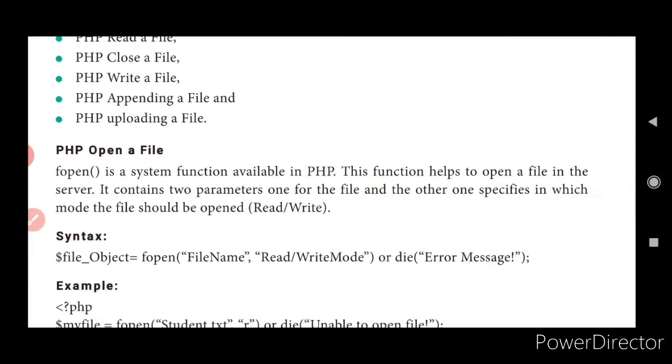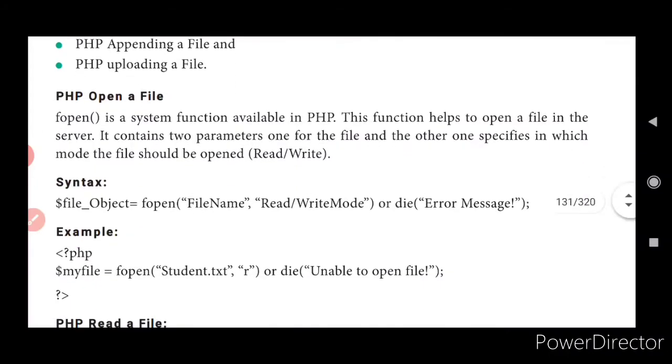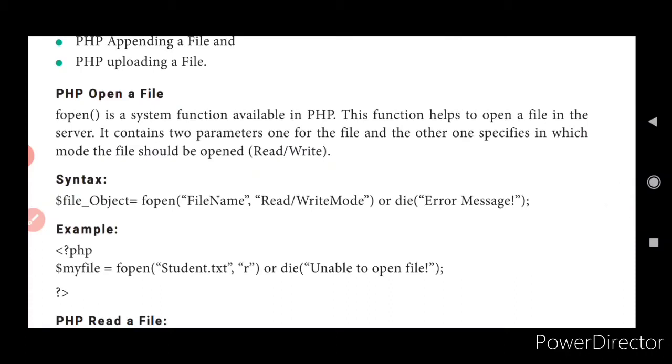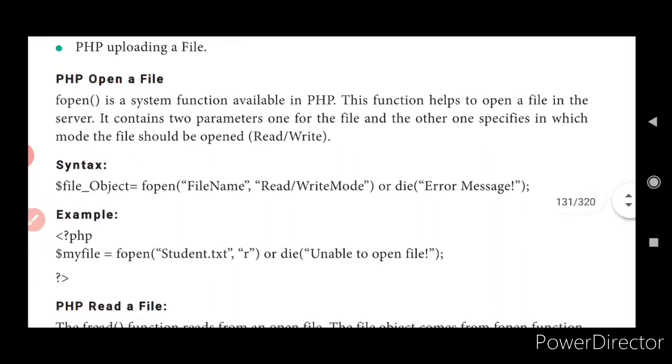It has two parameters, one for the file and the other one specifies in which mode the file has to be opened. Able to follow? We have two parameters here. One parameter is for opening a file and the other one is to check in which mode we have to open. Whether we have to open it for a read operation or we have to open it for a write operation. Have a look at the syntax.